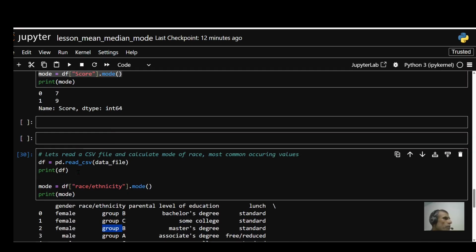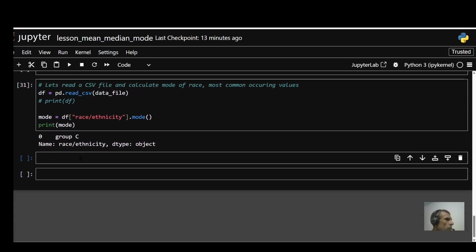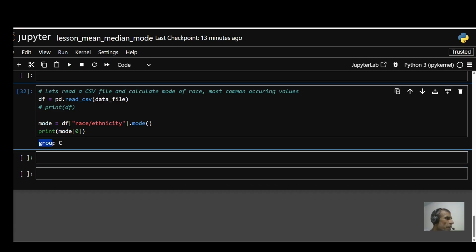And you want to calculate the mode of the race, that is the most common occurring value. So let's do that. Let me uncomment this one out, run this, and there you go. The most common occurring value is group C. That's your mode. And by the way, remember, it gave you the data frame. Maybe you don't want the data frame, you just care only for the value. Just put 0 over there, run this, and there you go. It gave you the mode. So group C is the most common occurring value.